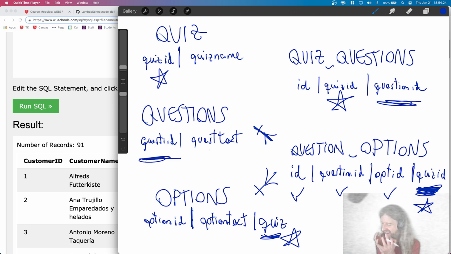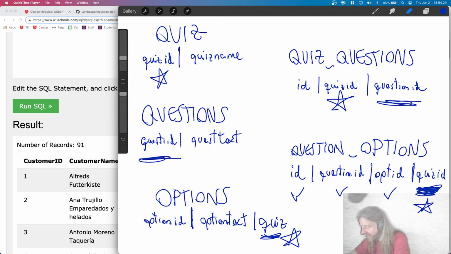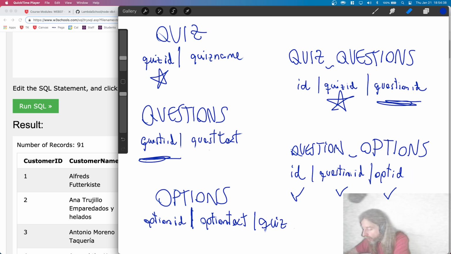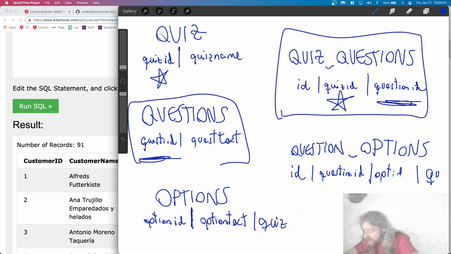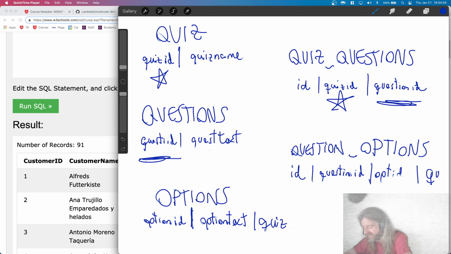Yes. So when we're working, we always tend to go overboard and add unnecessary foreign keys. There's no reason for the options nor the question options to link back to the quiz, okay? Because the quiz questions link back to the quiz, okay? Okay, let me clean everything up.